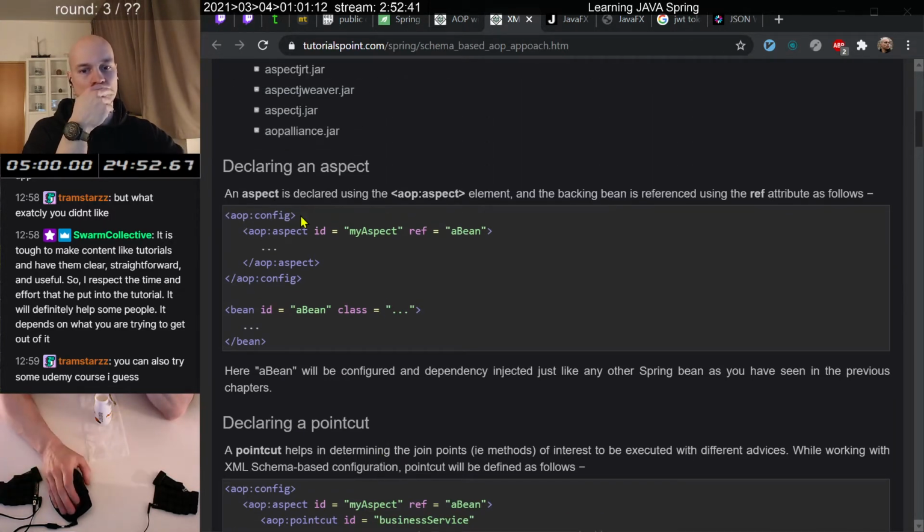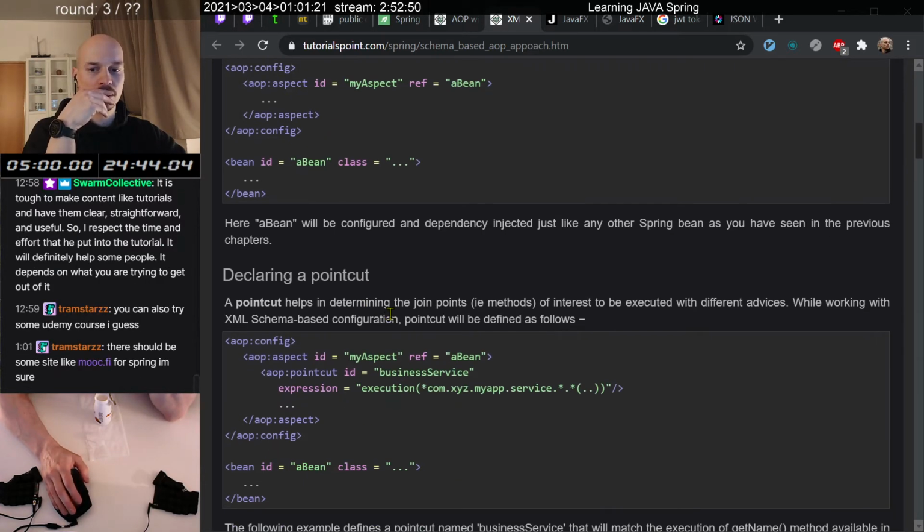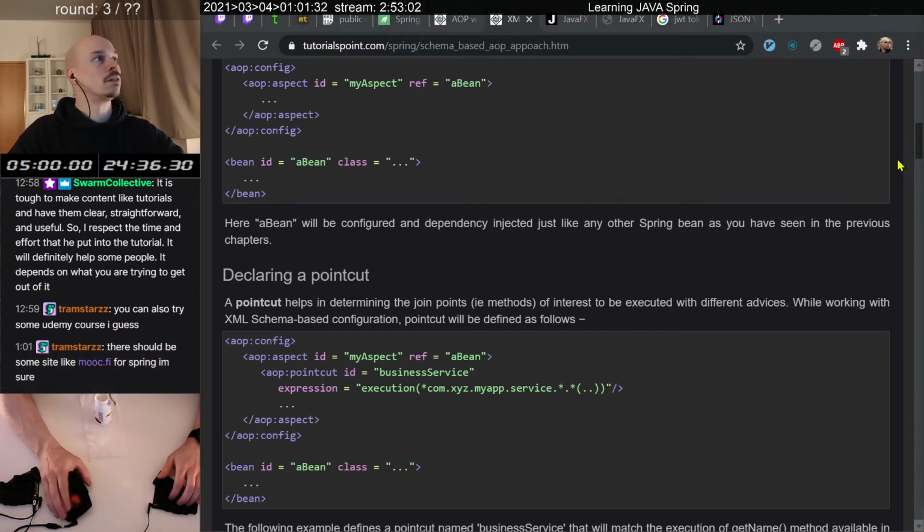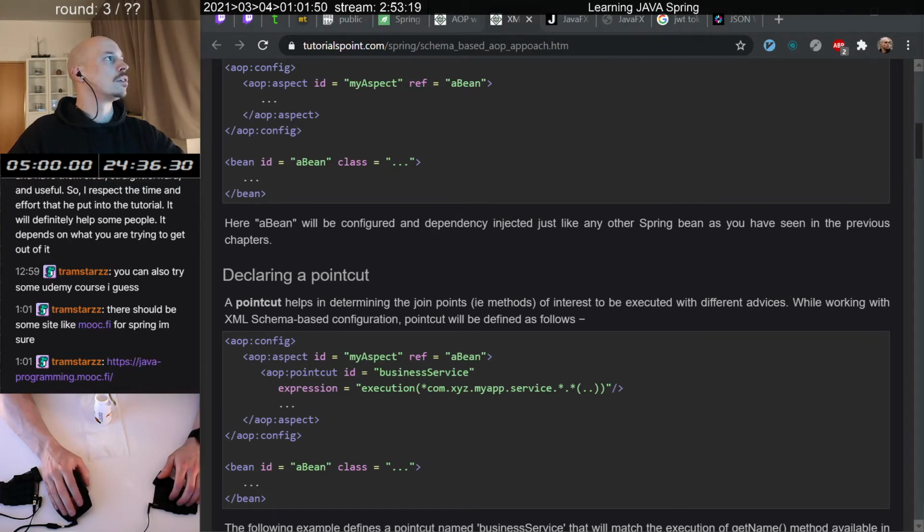Okay, so this is the aspect. You create an aspect, reference, bean, okay, cool. What the hell is that? Is that a link? Maybe no, it doesn't do anything. Oh, it is. Okay, English. This page could not be translated. Okay, so too bad for me, I guess.